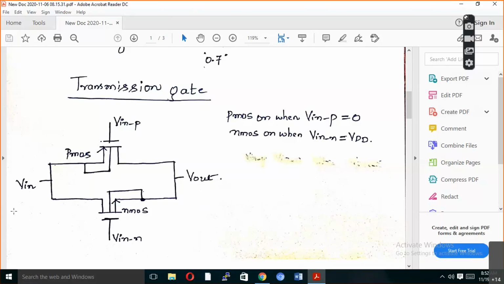Now you assume both are on, that is, your V in P is connected to 0 and V in N is connected to VDD. Now both are on. So when I apply V in equal to logic 1, logic 1 means it is VDD.